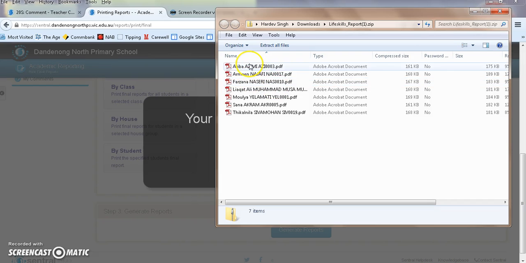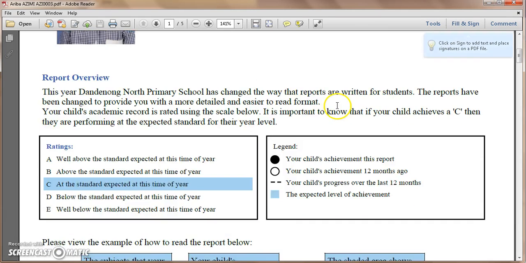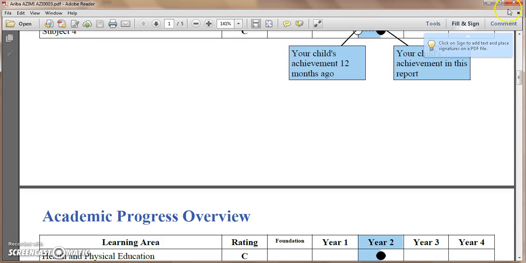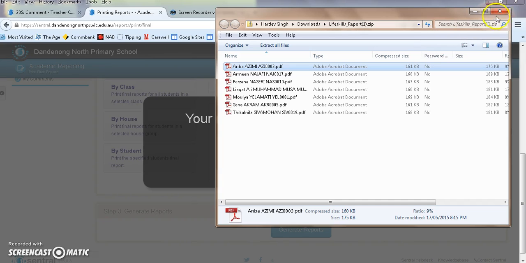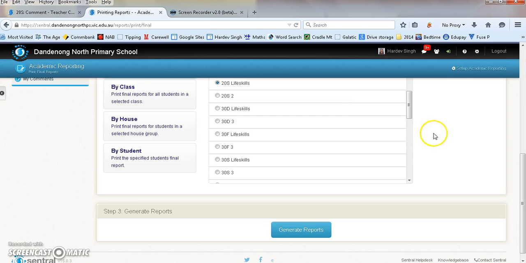There they are, all saved as PDFs with their names on it and their student ID as well. So you double click it to open them up. There they are. And then you can go ahead and print them out. I'll just go through that again once more.